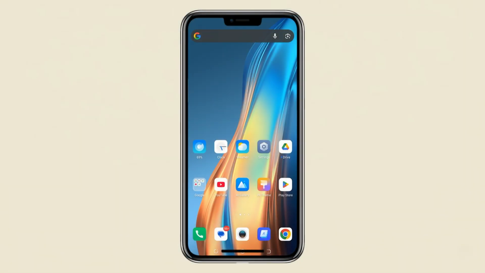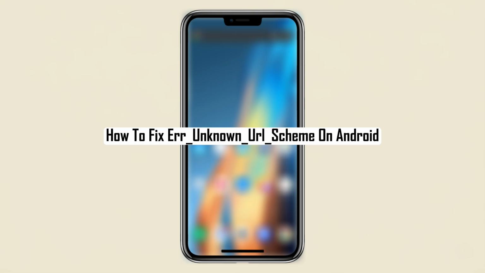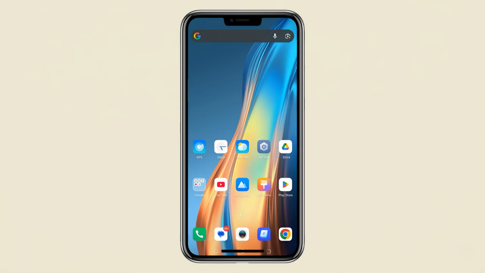Welcome to Delft Stack. In this video, I will show you how to fix the ERR unknown URL scheme error on Android using simple steps. This error usually appears when a link tries to open an app or protocol that your phone cannot handle. It can happen in browsers like Chrome or inside apps.